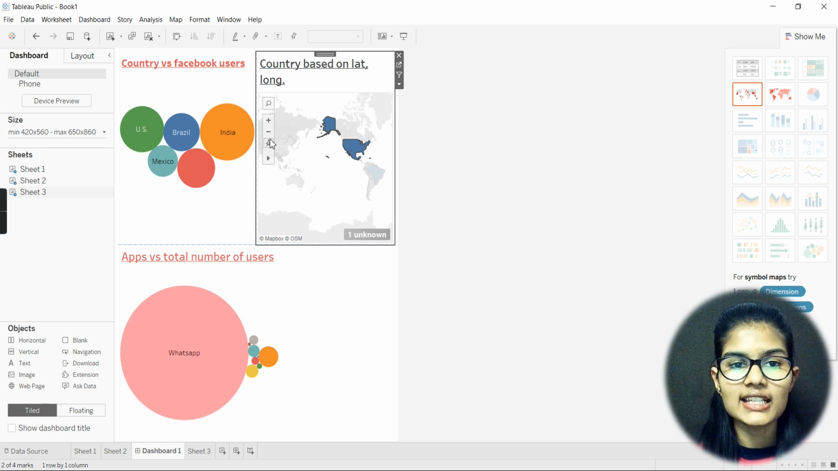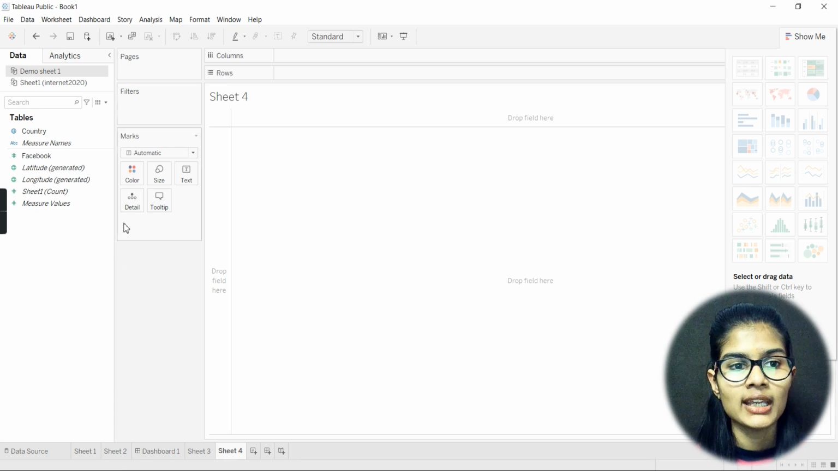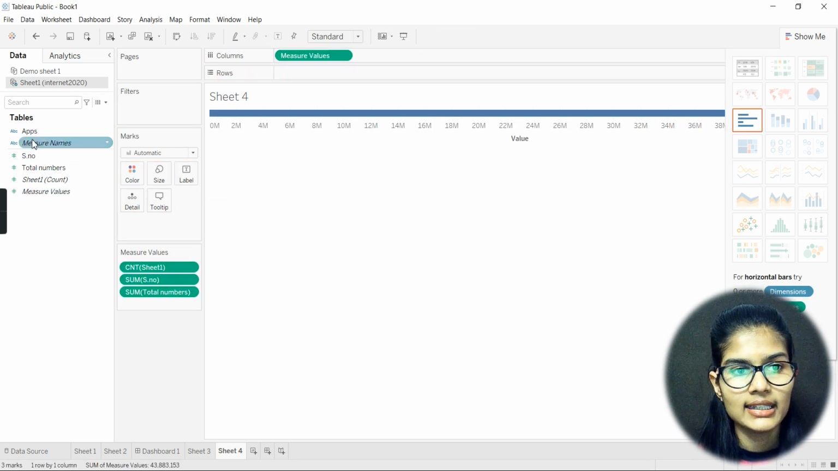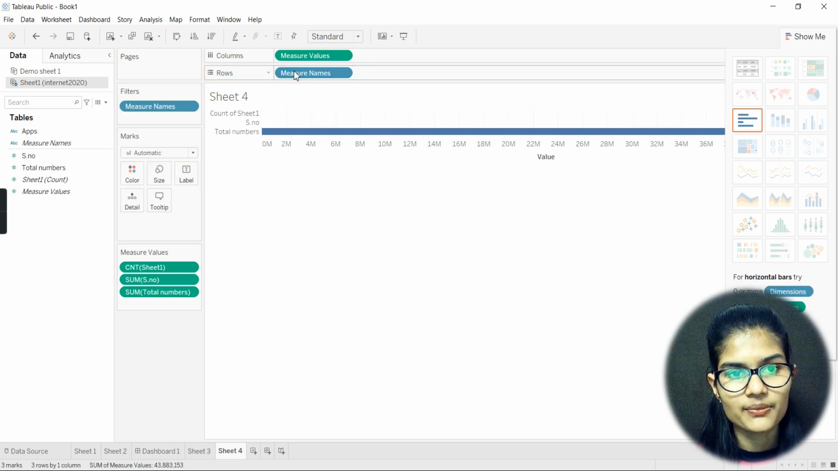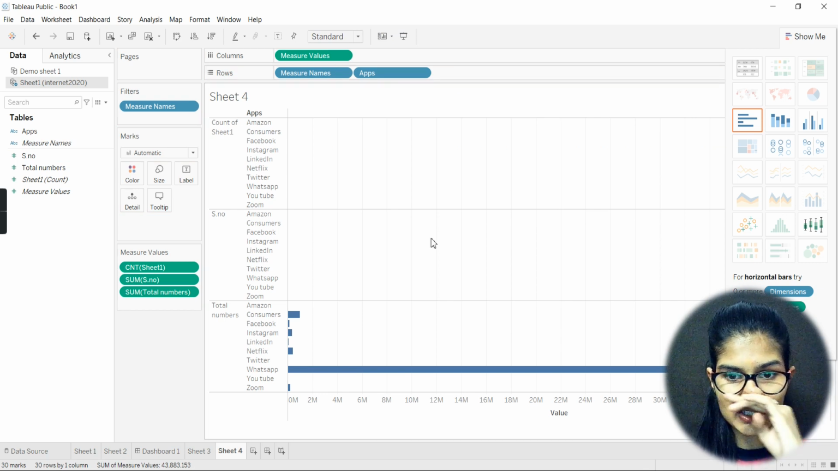Now into this you can simply make some more plots here. Right, now let's see, I would go over to one more sheet. Let's say sheet number this, and here I could use my internet data and put the measure values here. Okay, and here I could put my measure names. Right, so this is depicting the count, but that is not going to work out for me, so I'm going to put the apps here in the names. Okay, so based upon the count and all the things, it's depicting it.